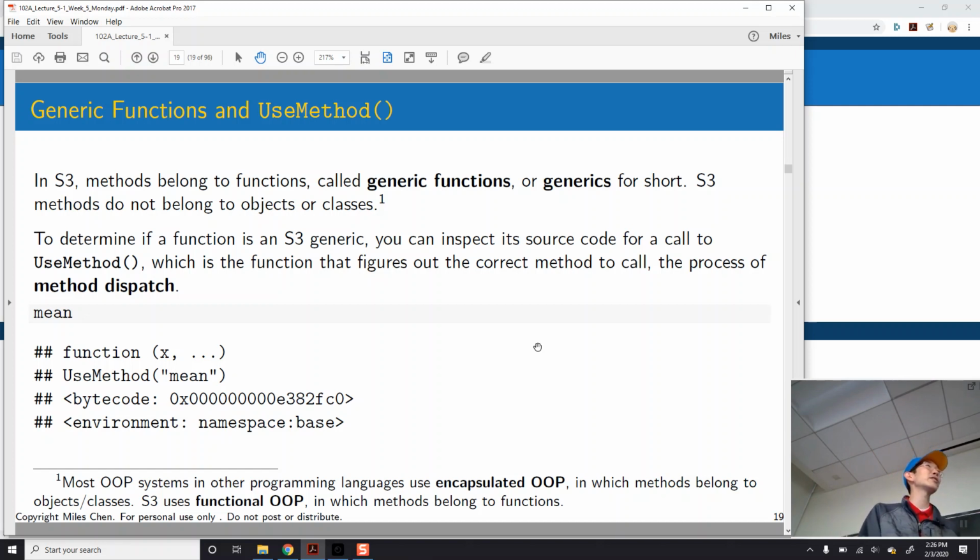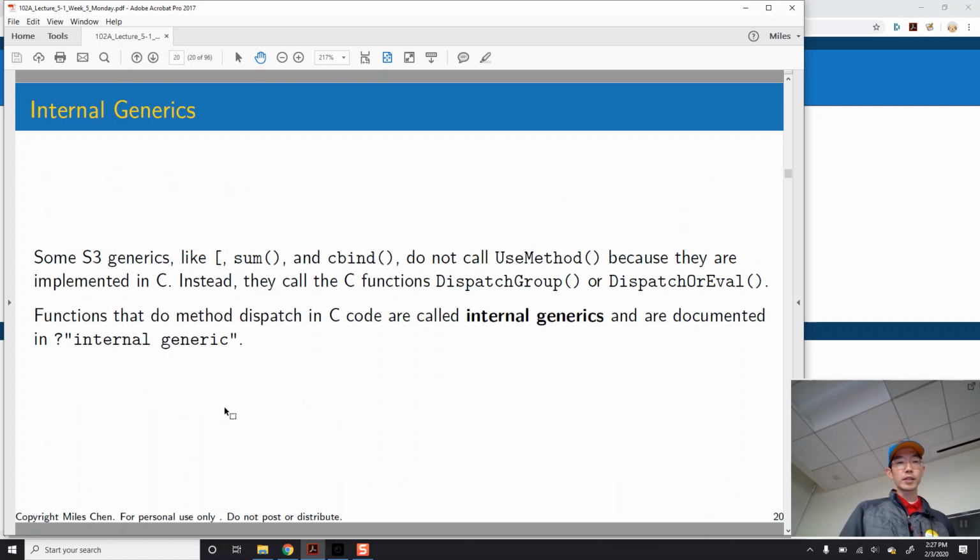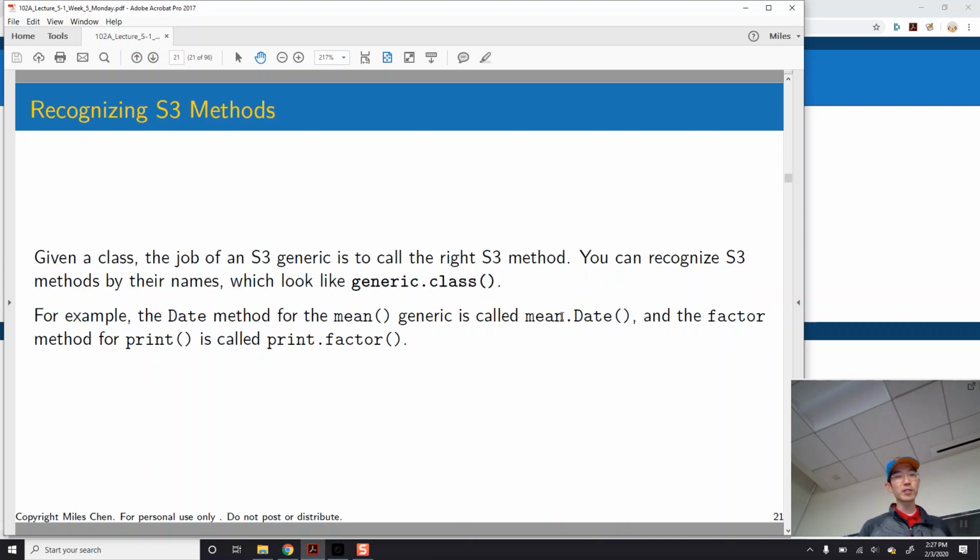So if you give it a numeric vector, it's going to calculate the mean the way we traditionally expect. But if you give it something like a date, it's going to do something a little bit different. And so UseMethod will have to look up different versions of the mean function. There's also internal generics. Some functions, like sum, are not executed in R code but are written as a C function. You have generic functions for the C versions, and these are called internal generics. These include things like the single square bracket for subsetting, sum, and cbind, and they don't use UseMethod, they use DispatchGroup. They're all internal generics.